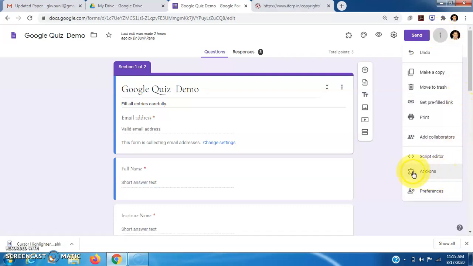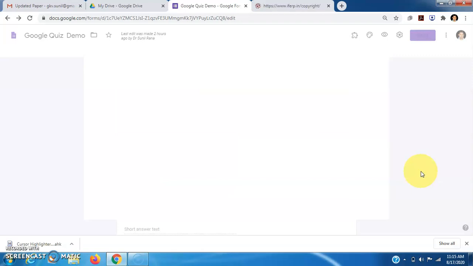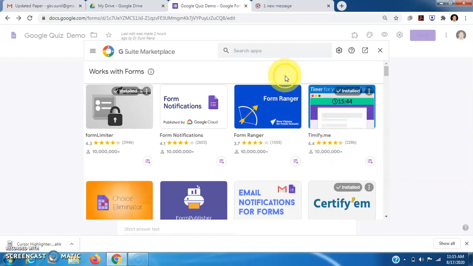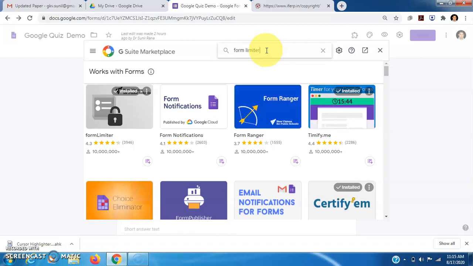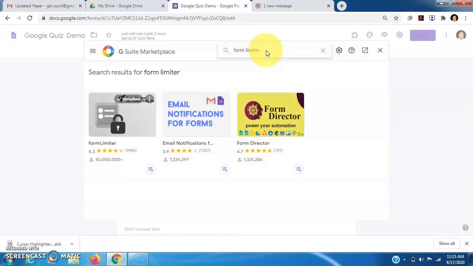Then I have to click on add-ons. After that, we have to search the G Suite Marketplace for Form Limiter, and install this particular add-on, Form Limiter. I have already installed it, so you can see that it is installed on my computer.